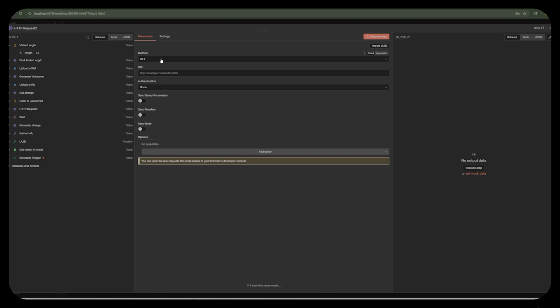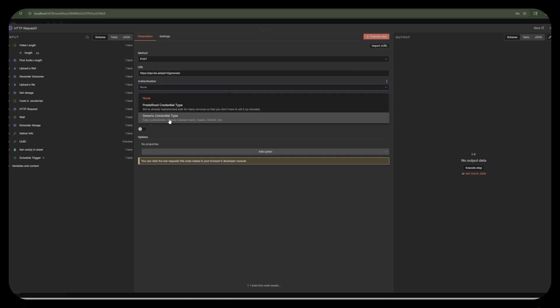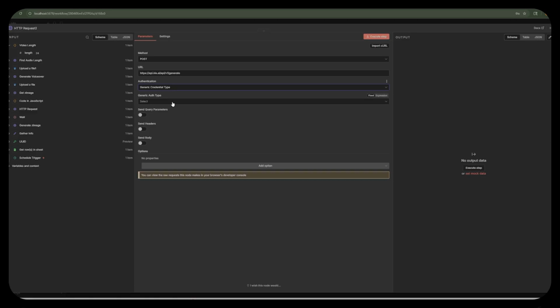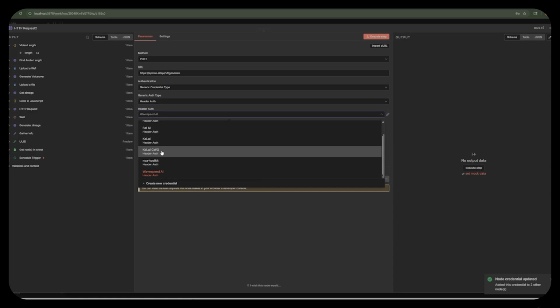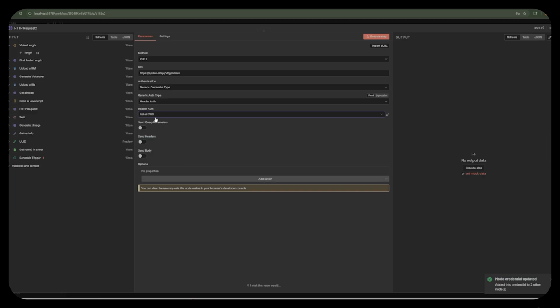And this is going to be a post request. And we're going to use the same API URL that we have prior for the post request. It's going to be the Kie.ai API v1 generate. We're going to use a generic credential type. We're going to have a header authentication, and we're going to use our Kie.ai header authentication that we've set up earlier in the video. We're going to toggle the send body.